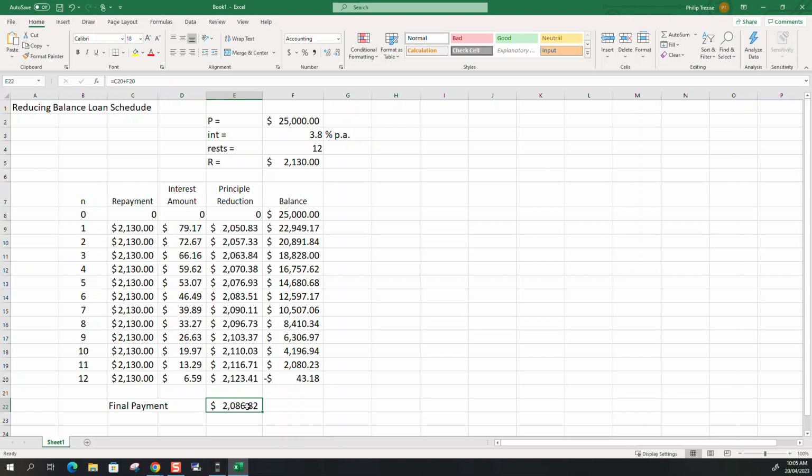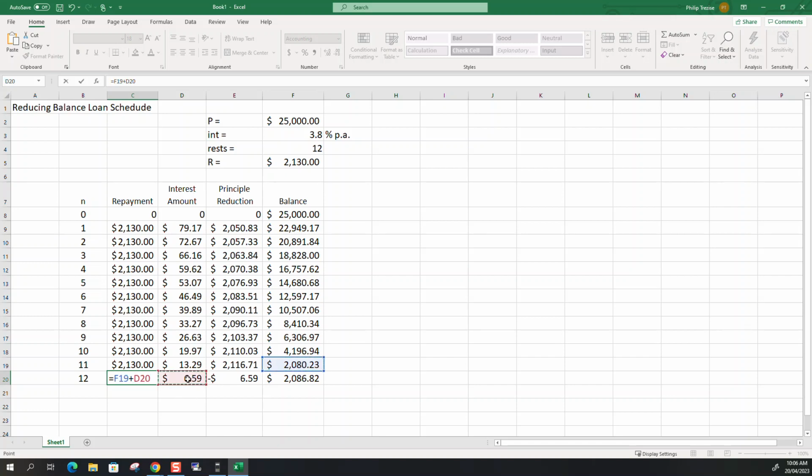If I copied that number, that won't work, sorry. If I delete the formula for that one, and I'll make a new formula just for the last one, the final balance added to the interest for just that month, and I get that pretty much matches that. There it is. We've got that one exactly reduced by the same amount. We ended with zero balance.